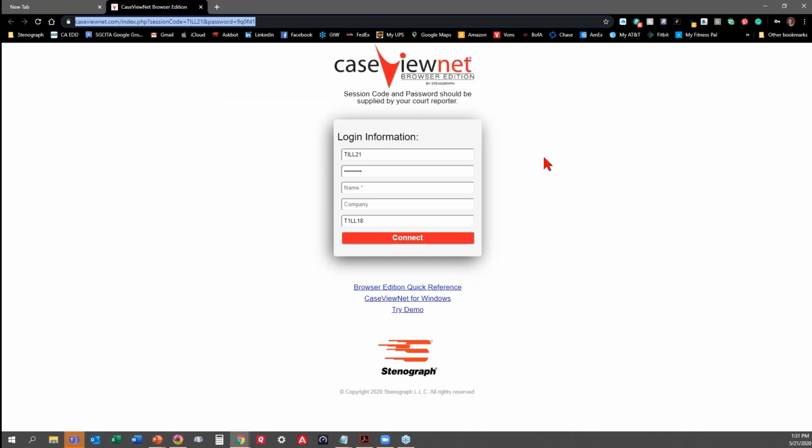Okay, there we go. So it opens up CaseViewNet Browser Edition, and you may notice that the top two items here, the session code and the password, are already filled in, so I'm already good to go. So the attorney already got the most important information, and they didn't have to type it. So that makes things a little bit nicer. Now, for my non-Catalyst users, again, you just need to know what your session code is, and you need to communicate it in some fashion.